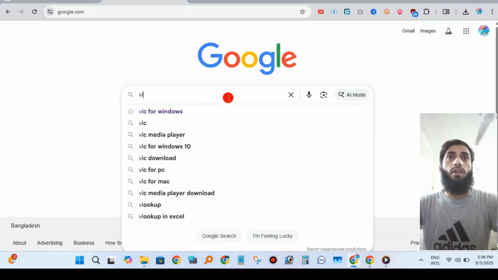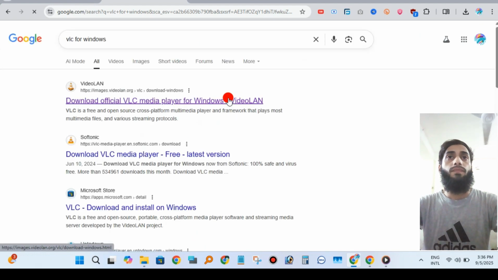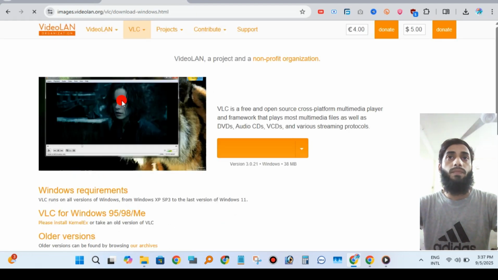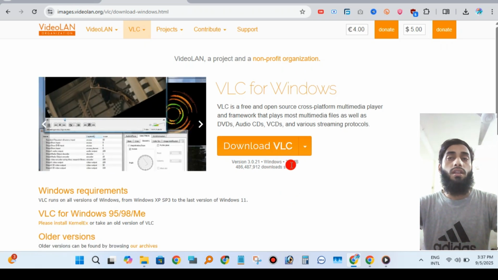Search on any browser VLC for Windows, then click enter. Click the first link that appears here, VideoLAN. It is the official site of VLC media player. Download the official VLC player for Windows. Click it. Here you will see a download link option. It is 38 megabytes. Click over download VLC.